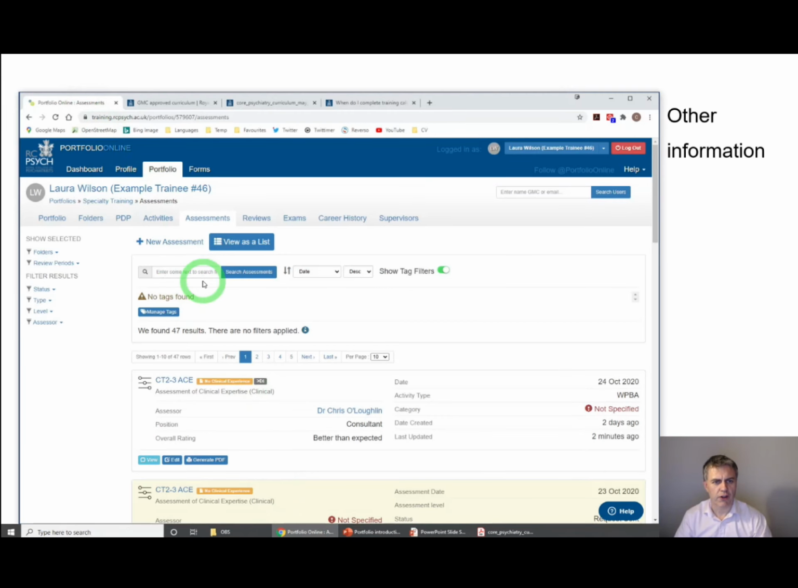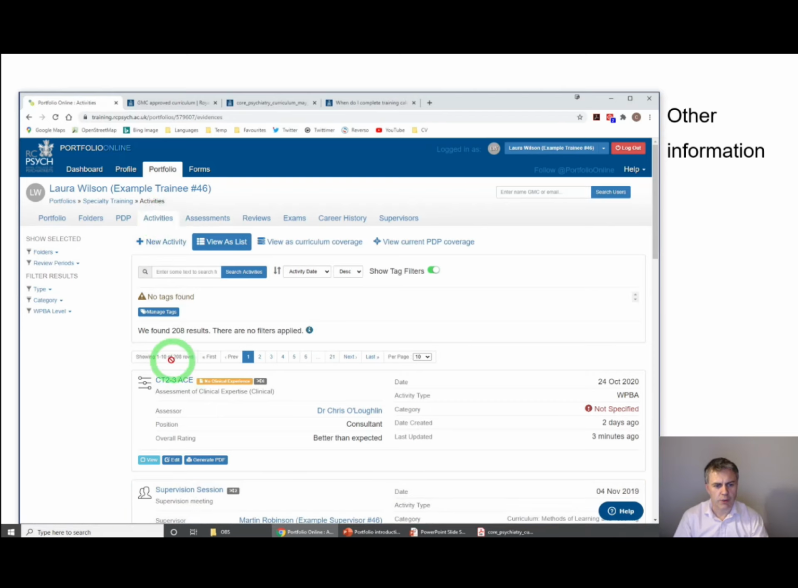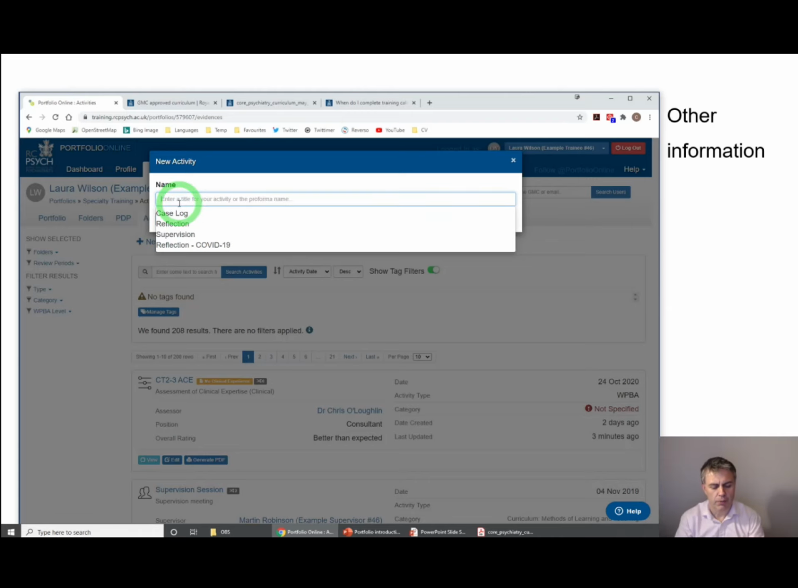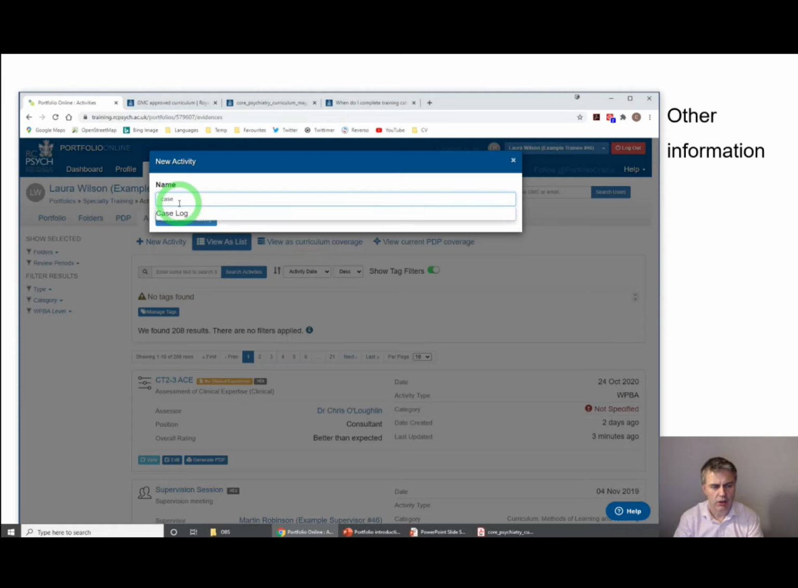So going back to the portfolio then, all the work-based placed assessments are collected under this tab, but there's also an activity tab. So moving to the activities tab, this will collect work-based placed assessments and everything else that's gone into your portfolio, but allows you to put in other activities that aren't work-based placed assessments. So if we click on that, for example, you might have reflection, and there are forms to enable you to do either general reflection or reflection specific to COVID, or you might put in a course attended or a case log.